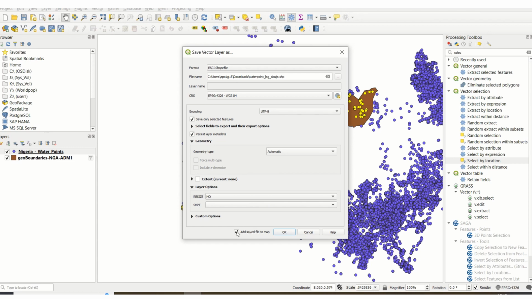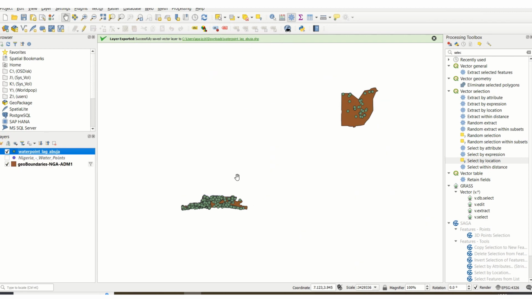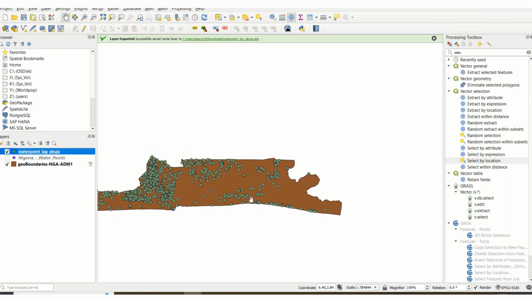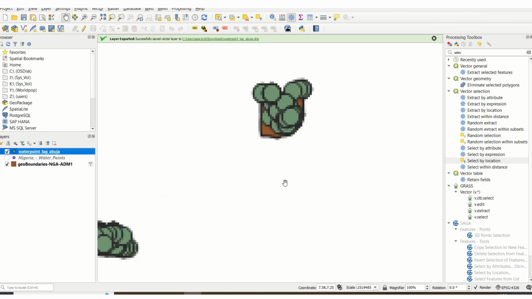One tricky one is this. If you tick it, it's going to add the new dataset into your map. If you untick it, it's not going to add it. But because we want to add it, we're going to tick it. So we click on OK, and voila, there's a confirmation here that everything was good. So if we turn off this layer now, you see we have just performed a selection, and we have just created a new data set with only water points that exist within Lagos and Abuja.